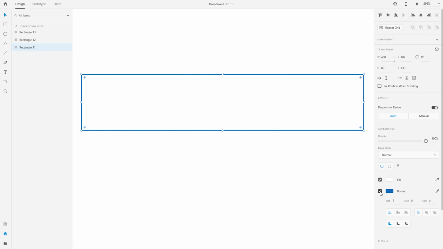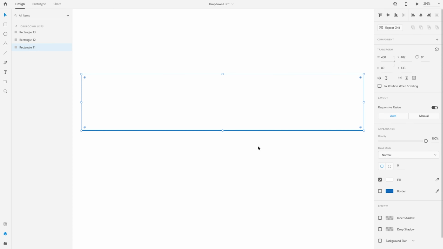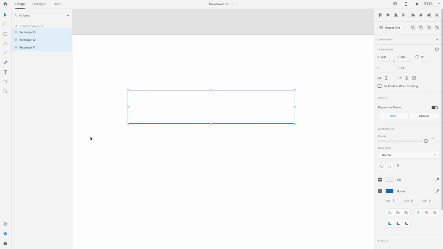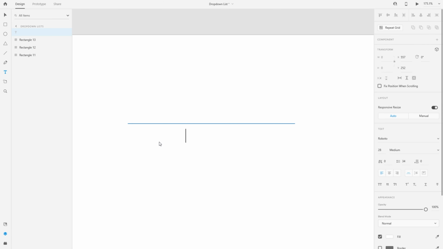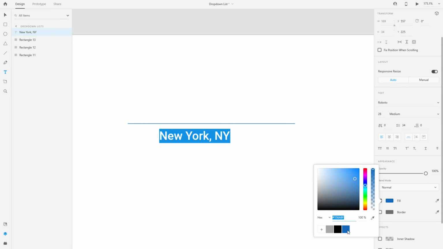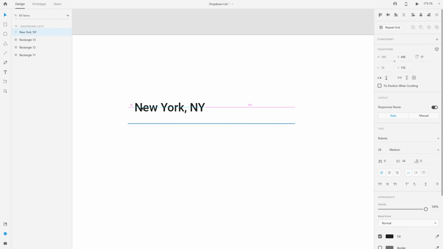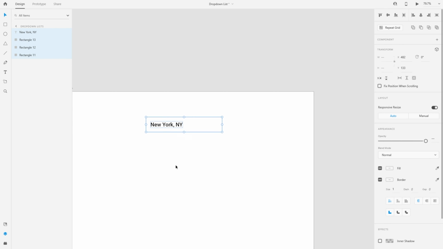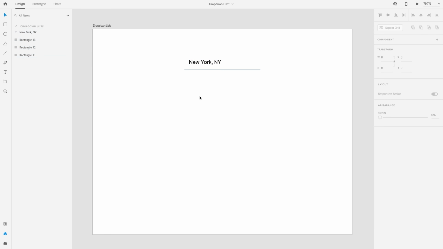So for this original rectangle, which is in the back, we don't want to use the border. So this is what the list item should look like. Obviously now we're going to add the text, which is New York and New York State. It is white in color, so we don't see that. Yes, I'm going to use this color for the text. I'm going to move this out and align that text to the center. Perfect. So this is what the list item looks like.